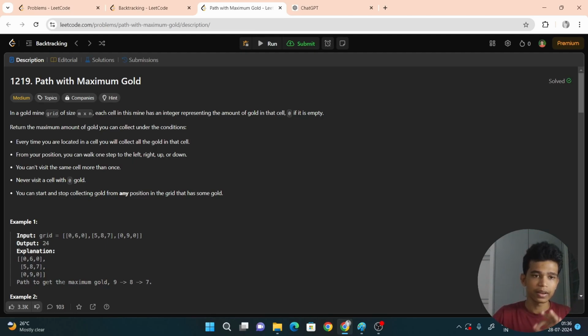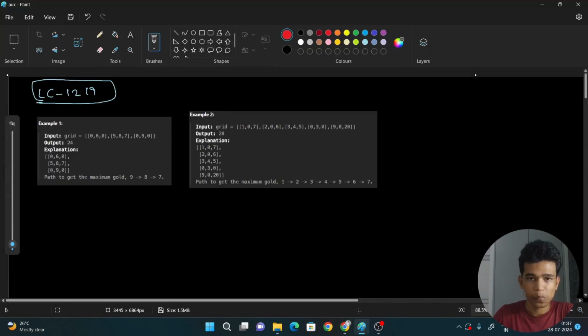You can start and stop collecting gold from any position in the grid that has some gold. So they are asking us to find the maximum gold we can collect under these conditions. We cannot visit the same place one more time, and we cannot visit a 0 gold cell. Fine. Just see this example.